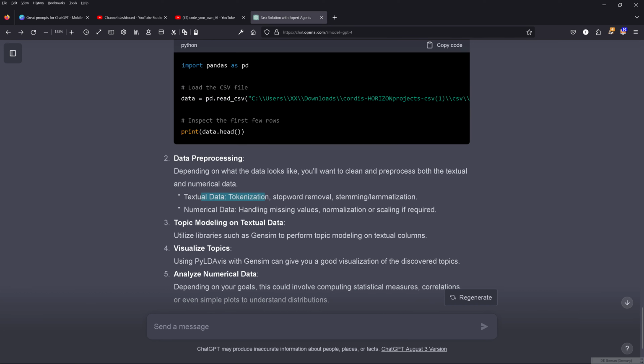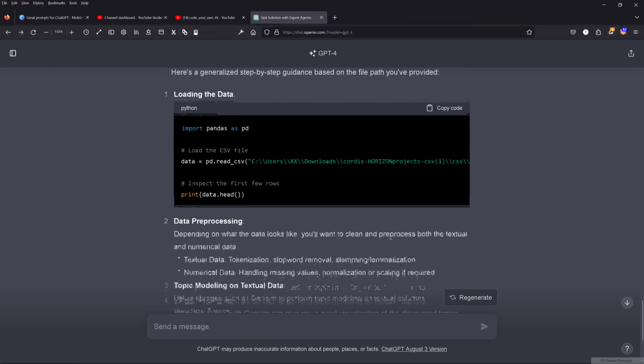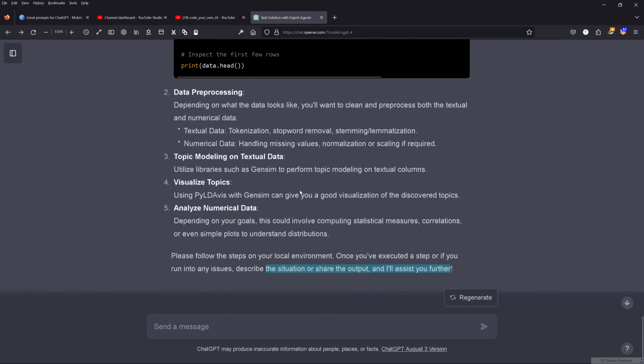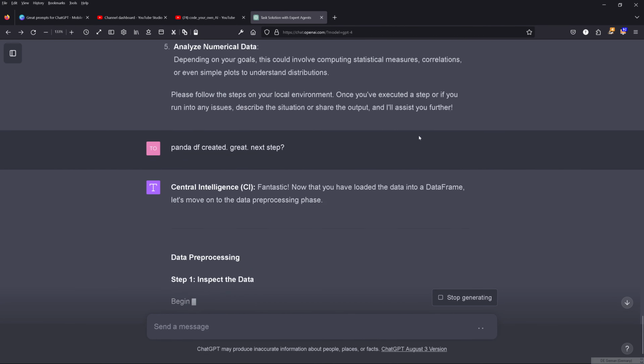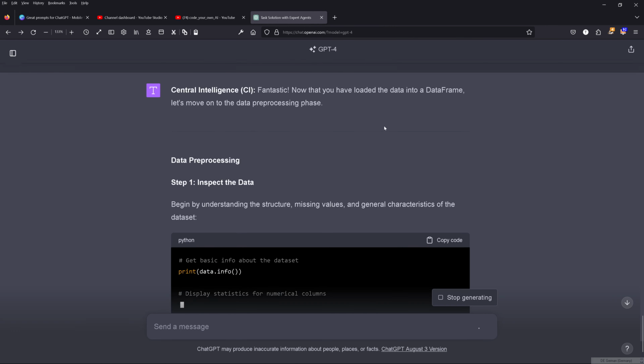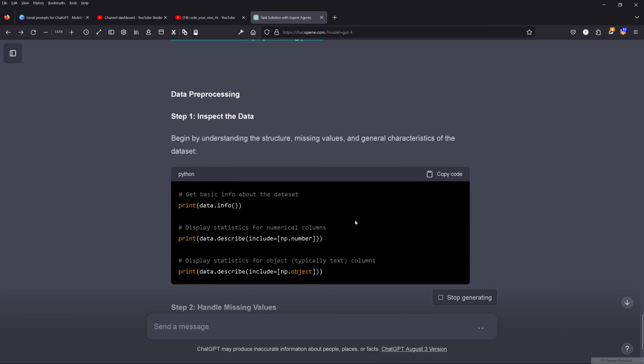Next, we have the textual data: tokenization, stop word removal, stemming, lemmatization, and numerical data, everything that we use. "Please follow the steps. Once you have executed a step or you run into an issue, describe the situation and I'll assist you further." So, now we are back with a central intelligence. We have lost Cassandra. They're both the same. It's no problem at all, but okay, I have to maybe optimize the prompt structure.